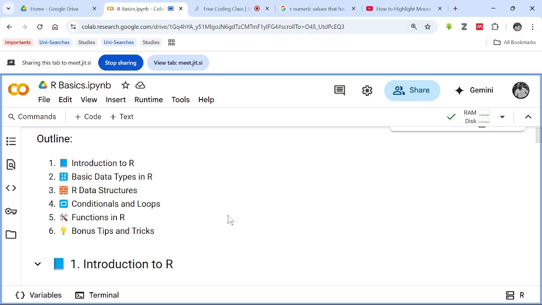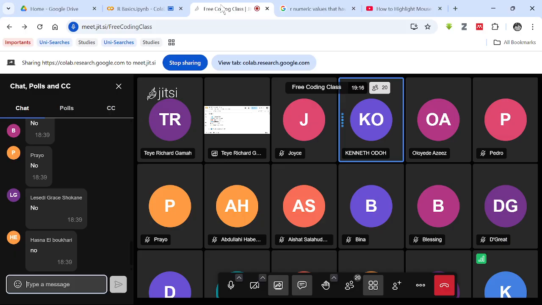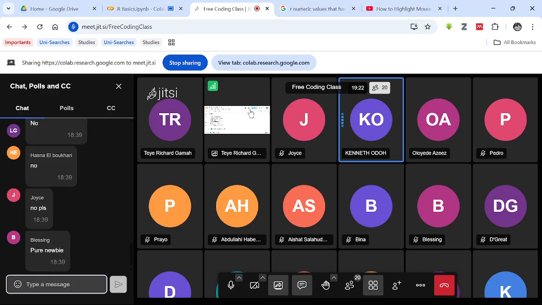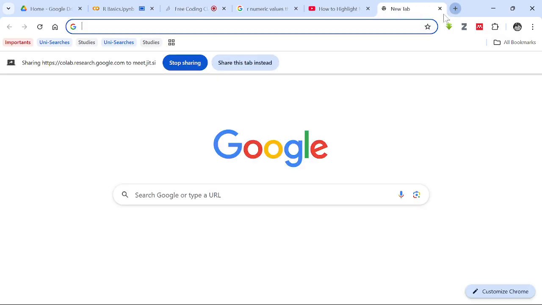Hello, Richard. I doubt if a significant number of people here will know about Google Colab. But if it's not part of your core objectives for today, maybe just do a quick brush up, right? Then we could have another class on that. Okay, another class. Okay.